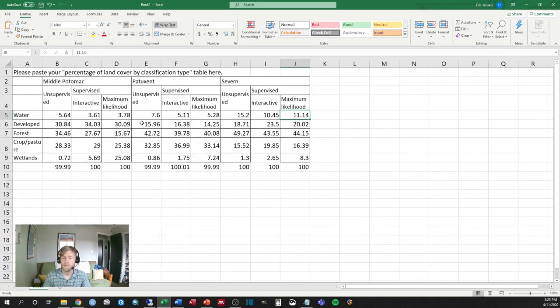So you can see I've filled this in. I had to go back to last week's lab to fill in the unsupervised values. You may already have that. And then you can see that I went through for the 2 supervised classifications this week and filled those in.